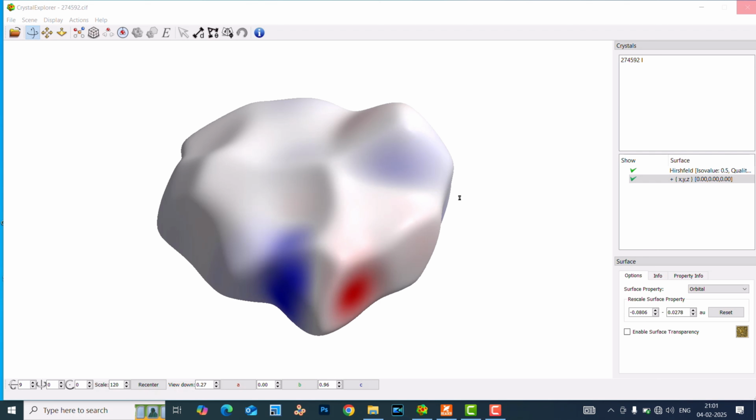So we have created different kinds of things: pro-molecular density, electron density, electrostatic potential, deformation density, and orbital density. This is the method we have to follow to make these surfaces. You should have your crystal structure, then import it, do this kind of calculation, and get your surfaces mapped with Hirshfeld charges. That's all for this tutorial.